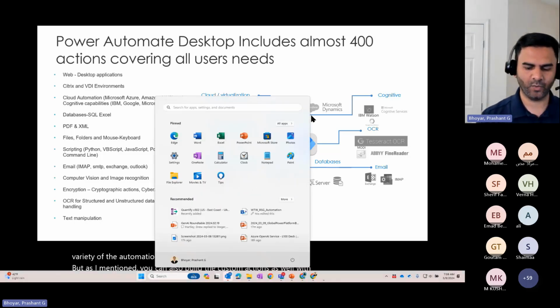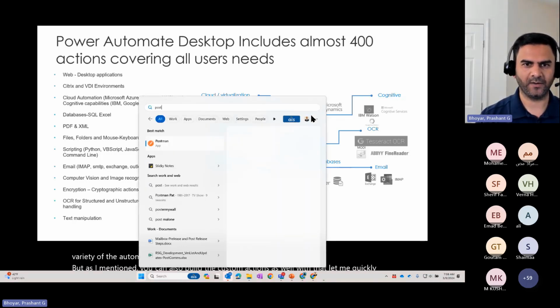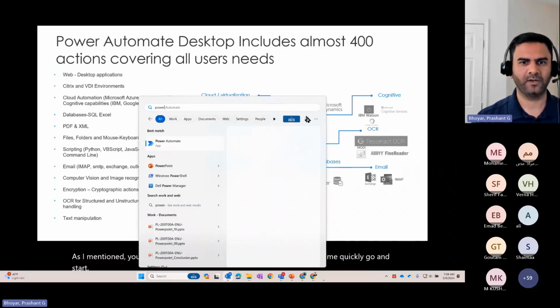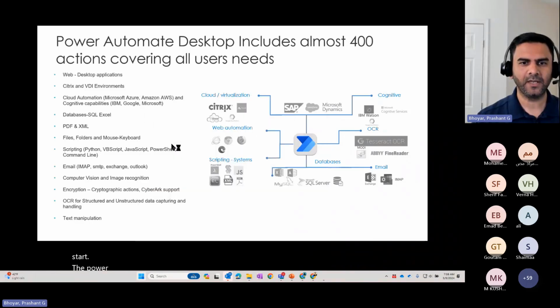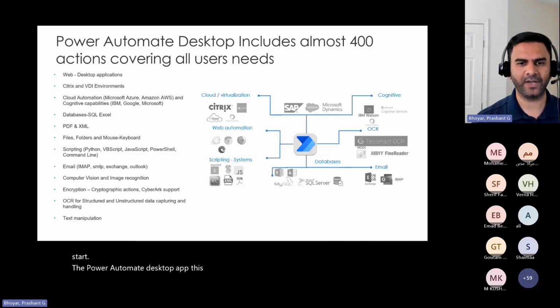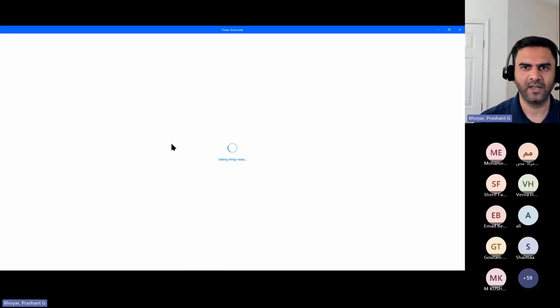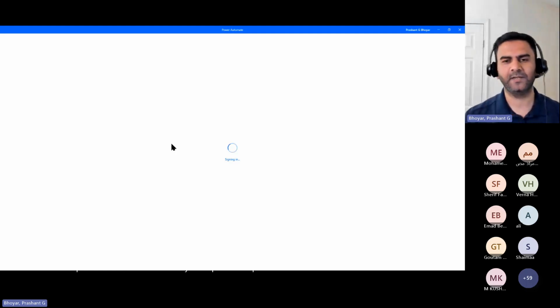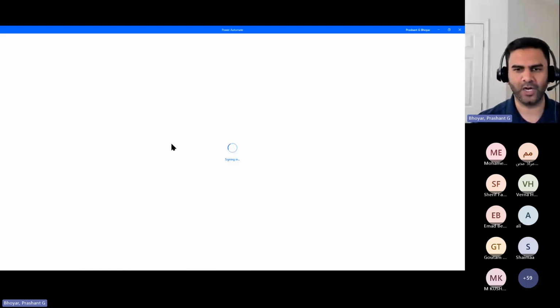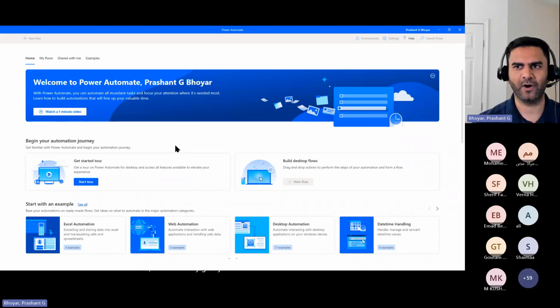With that, let me quickly go and start the Power Automate desktop app. This app is available to us free. You can download it from the Microsoft site if you are using Windows 10. And if you are using a specific version of Windows 11, I think it already comes pre-built as part of the OS. And once it comes in, I will give you the overview of this particular product.